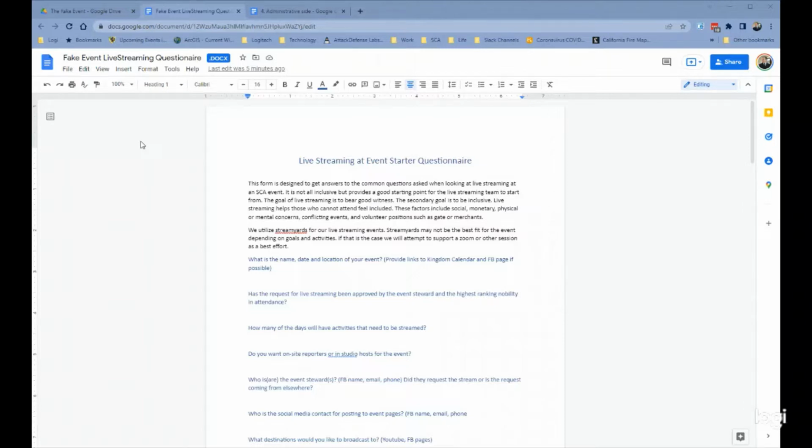This also kind of tells them what our goals are. We want to be inclusive, we care about the DEI, as well as how do we do it. We utilize StreamYard for all of our live streaming. And it does let you know it may not be the best fit for the event depending on goals and activities. If this is the case, we will attempt to support on Zoom or other session as best effort. If you do end up becoming the live streaming officer, you are not necessarily responsible for all of that. Again, that's going to be up to you, up to your position and how it's written. But StreamYard is what I do this for. Their Majesties are what I do this for. So I want to kind of keep that idea in there.